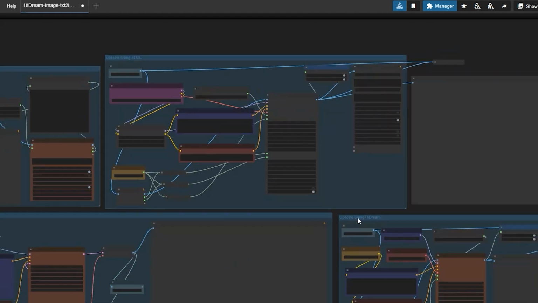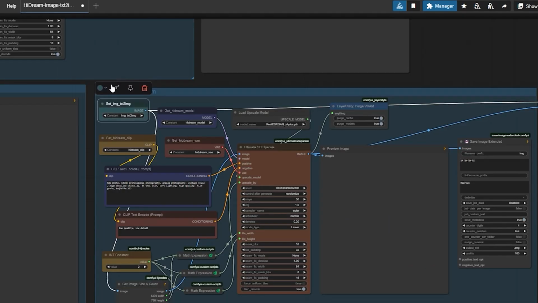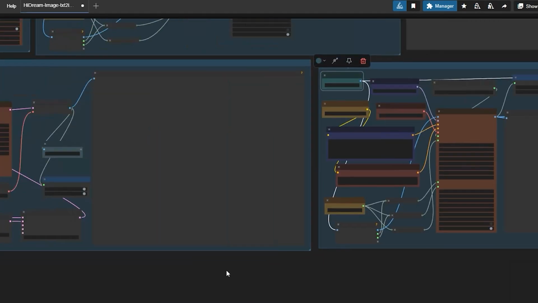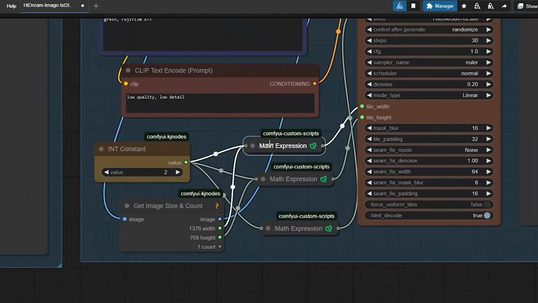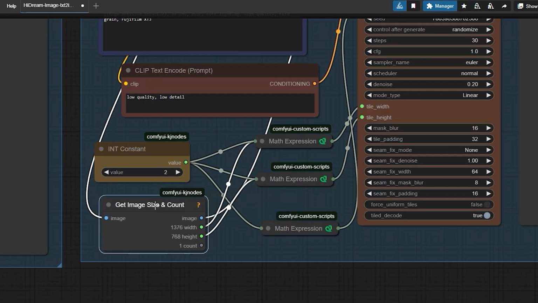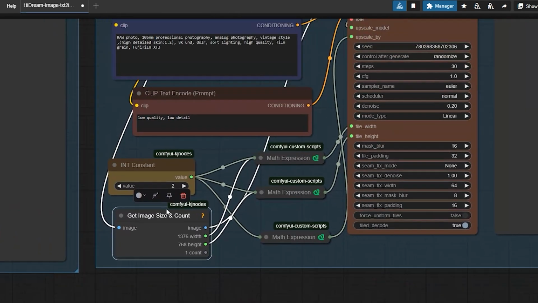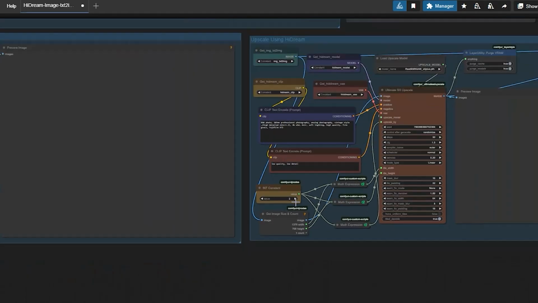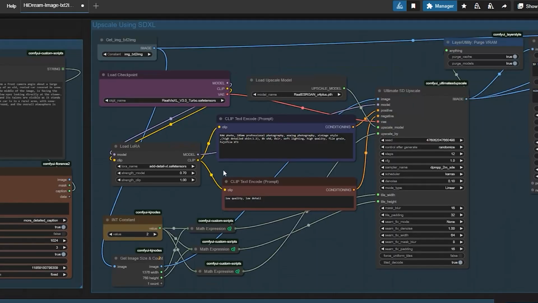For the HiDream Upscaler, I have connected everything: the HiDream model, VAE, and text encoder, and passed the text to image output into it. I also added a simple math node to multiply the image size. Default is 2x, but you can go higher. Just know that bigger upscales will eat more VRAM and take longer to process. For low VRAM users, I recommend the SDXL upscaler instead. The node structure is the same, but it's much faster.